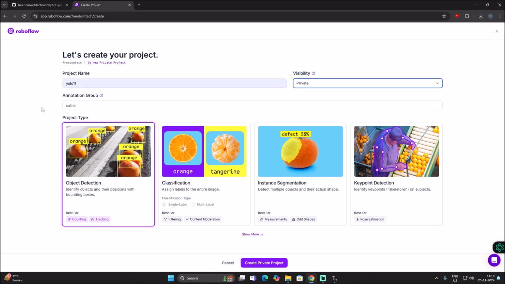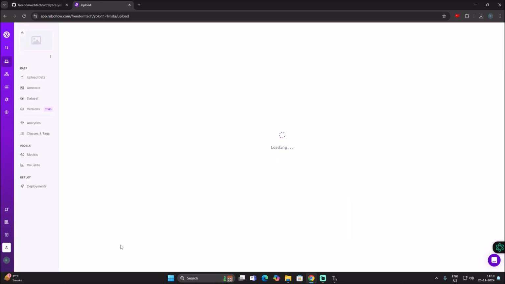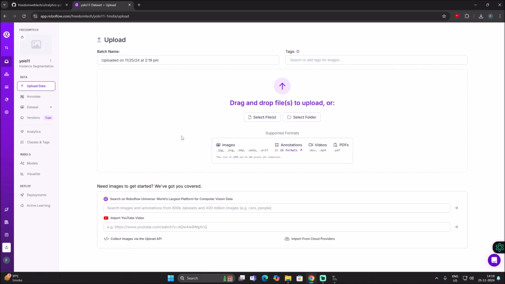So for this project we will create a segmentation model because the segmentation model is more precise. So we will create here a YOLO11 segmentation model. YOLO11 is just a project name, you can mention any, and this is basically our class. We have only one class here which is cattle, and I will select instance segmentation and then click on create private project. It will create our project. Done. So we created our project.